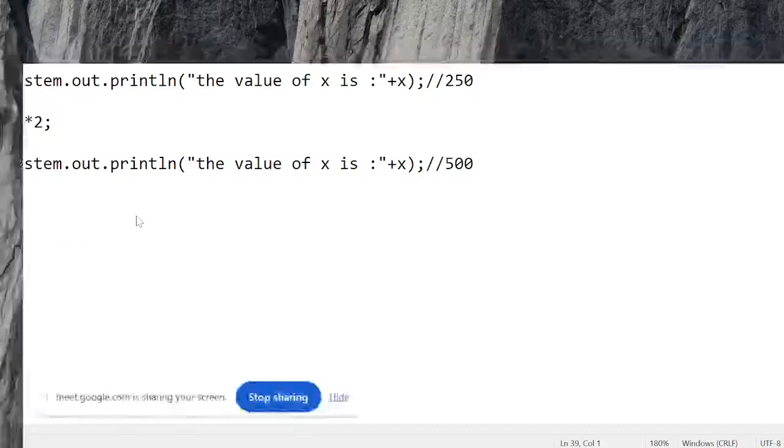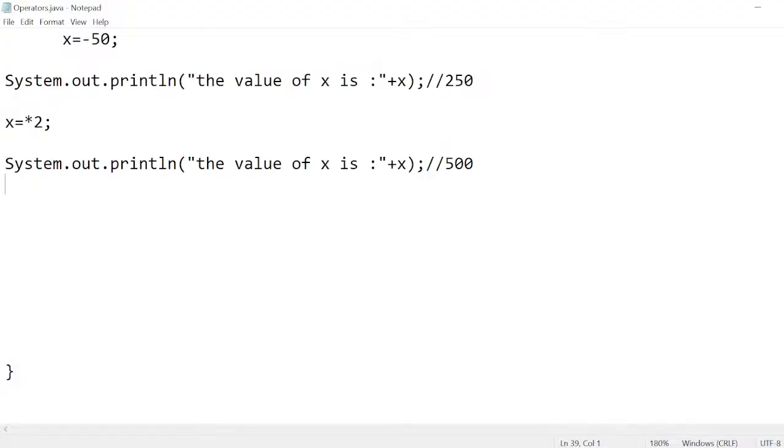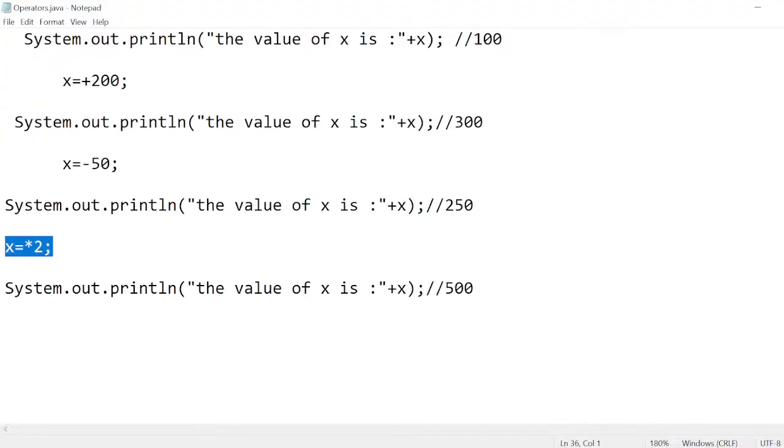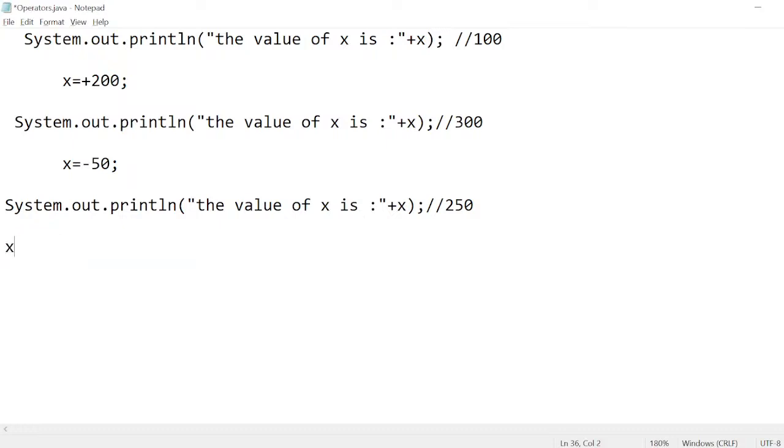You can save this one. Now you can go here and compile the file, and then you can see javac Operator.java. One error is coming. This can also be removed. Save, and we can come here.